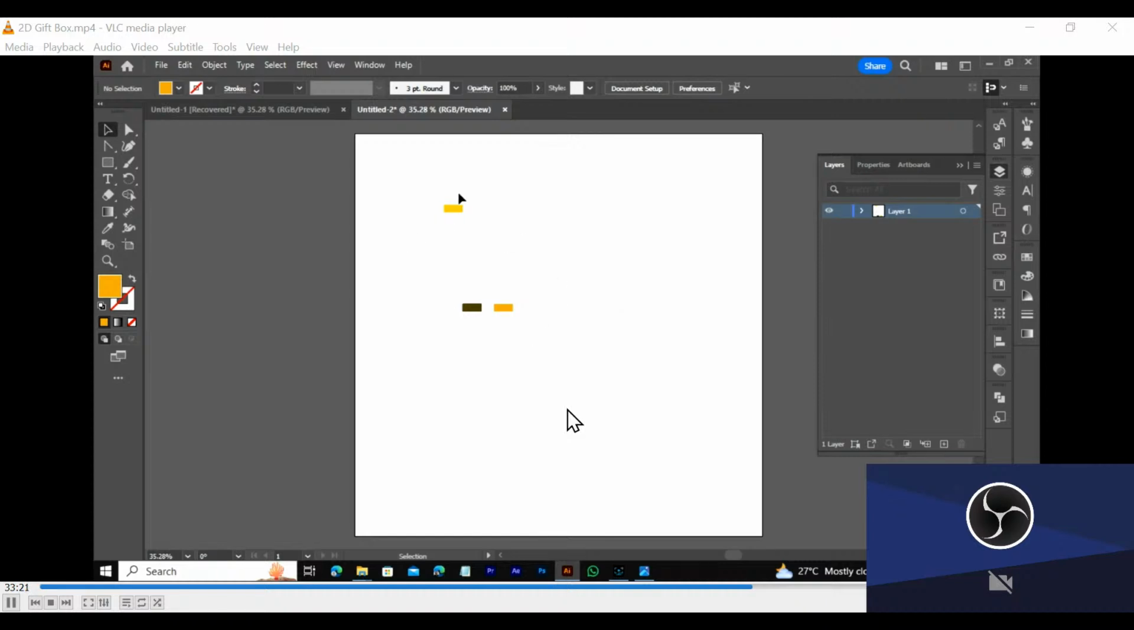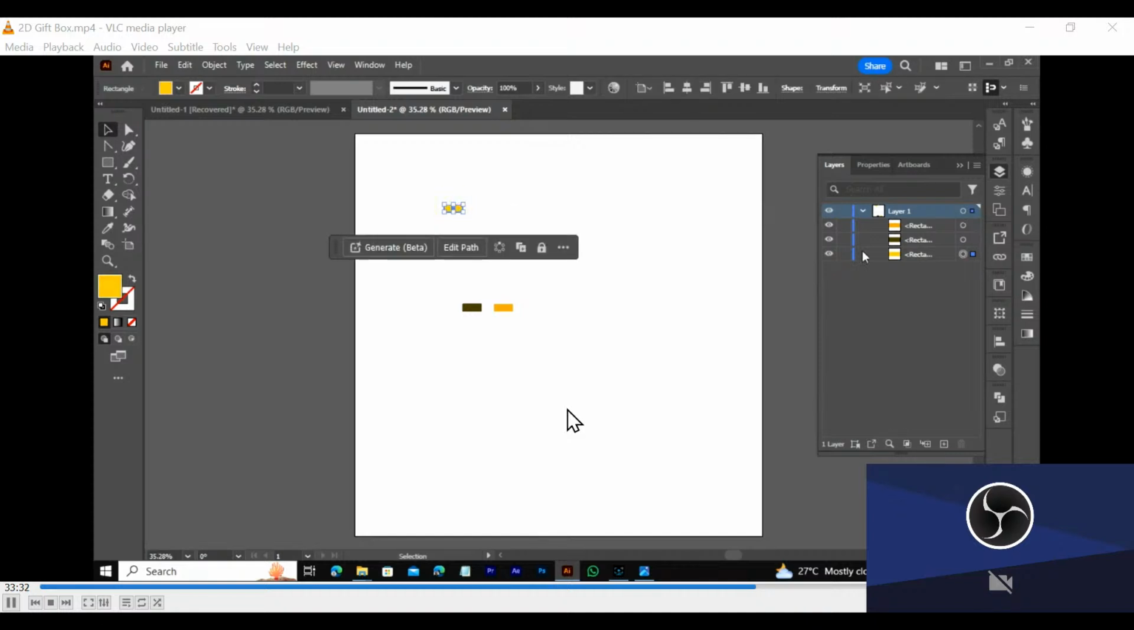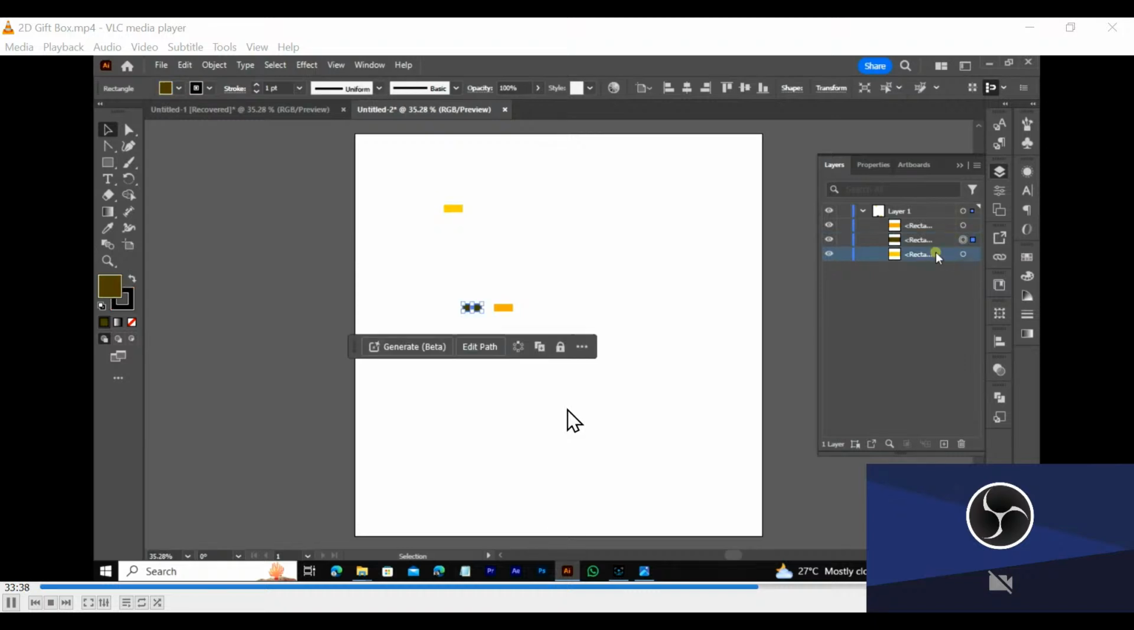Now, there's a trick to this which I'm going to show you. For example, let me just blend this ordinarily, the way it is. So to blend, let's select all the rectangles. To blend, I'm going to use Ctrl plus Alt plus B.